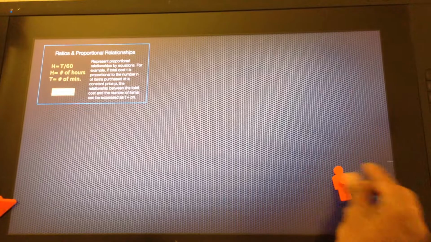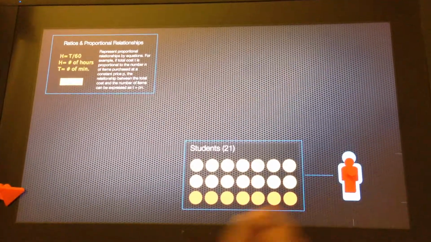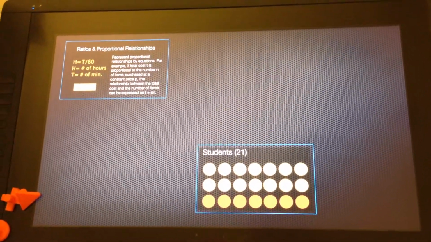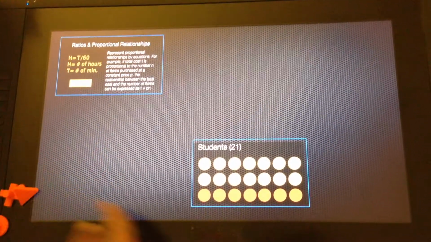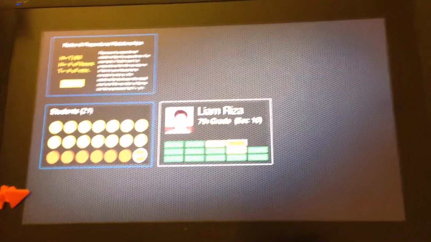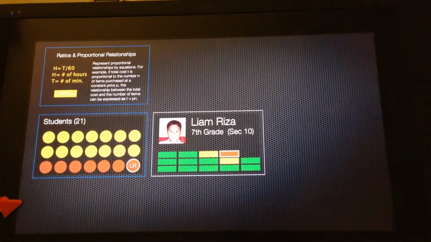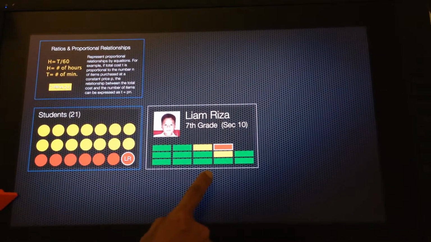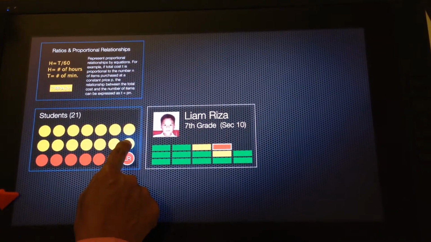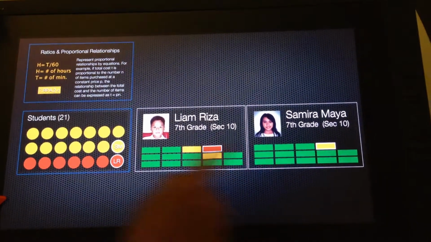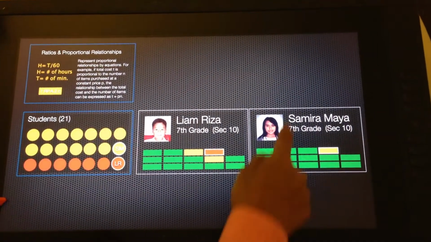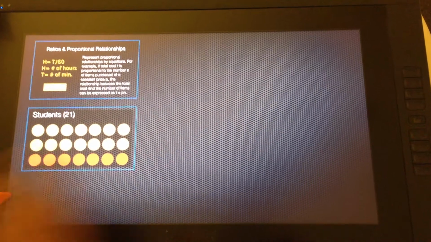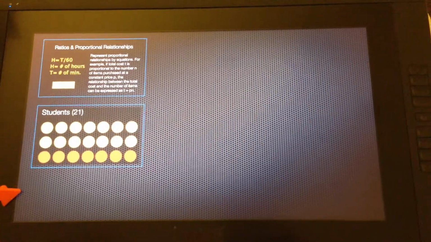I'm going to then put my student. Okay, and this contextual means this is only bringing students that are yellow in the standards. Right, so I'll put that to the side. Let's take a look at one of the students. Liam, 7th grade, section 10. He's red on the last assessment and the 2 previous related assessments. Samira, also yellow on the last assessment. You can deal with that later. So you basically can access any of your students with that.